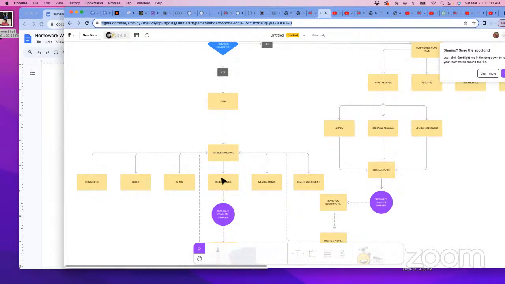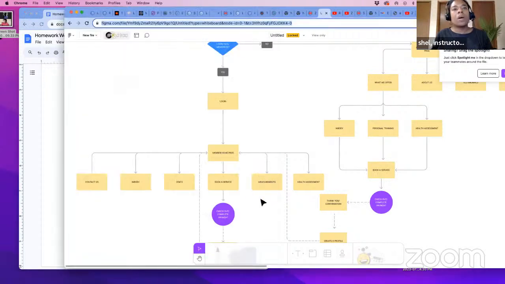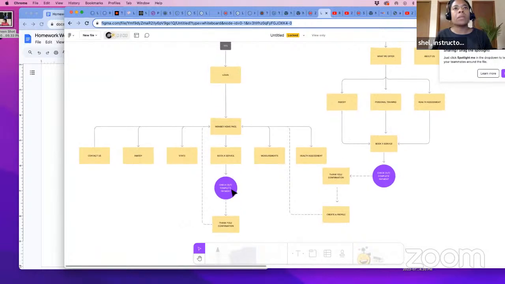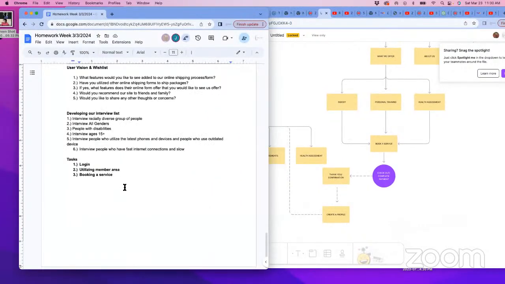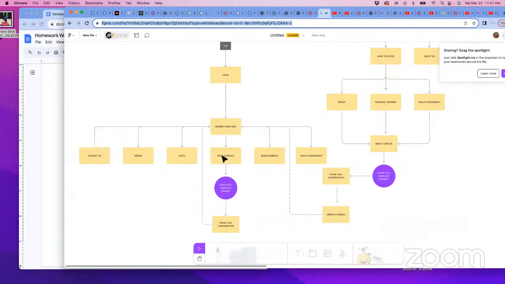Booking a service. And what else? What other questions? Is there anything else we asked them to do? Complete payment. What else do they do within this member area? They can contact us.